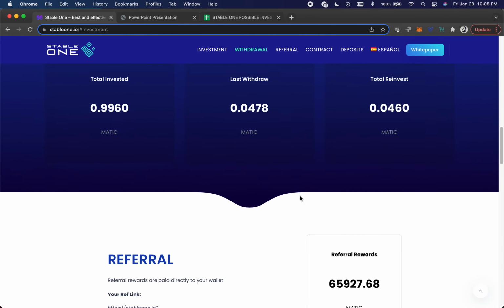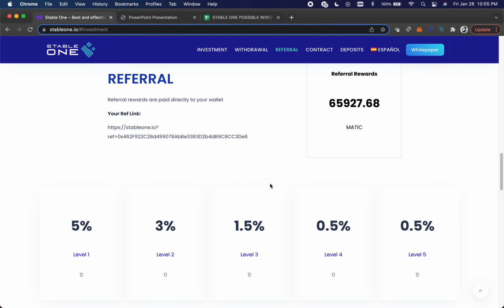The referral system, once you invest, this link will be active, and you can send this to your friends. When your friend opens an account, deposits, you'll get 5% of whatever they deposited sent right to your wallet. It doesn't go to your account on Serial One, it goes right into your crypto wallet. You'll get all that Matic.